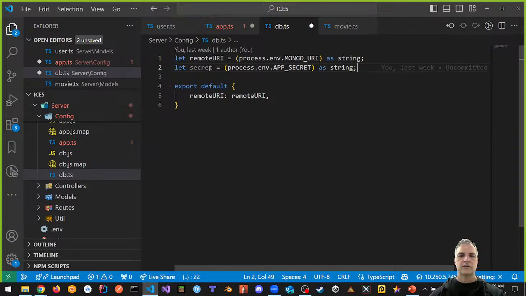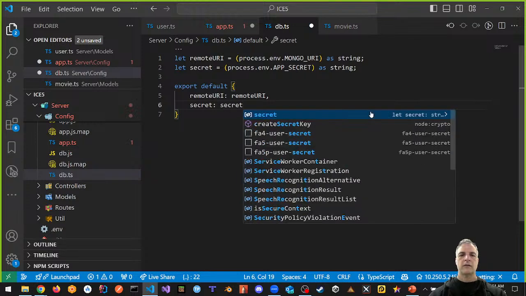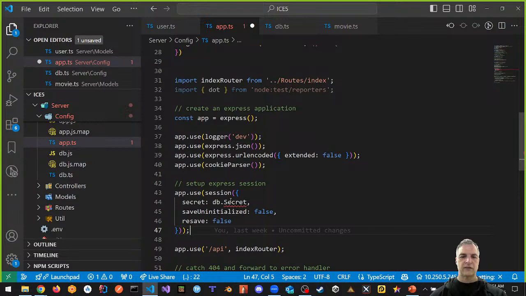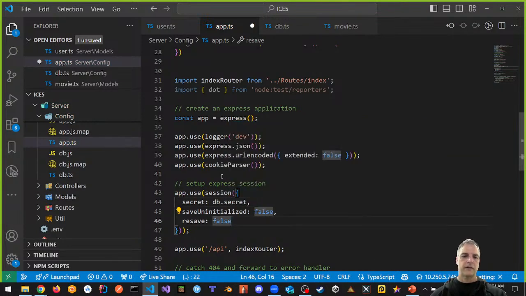So secret is something that we want to export. I want to export secret as secret, and again, like remote URI, secret is lowercase s. If I save that and go back to my app.ts, we need to change this part to db.secret, and that will work now. Because it needs some kind of sessions.